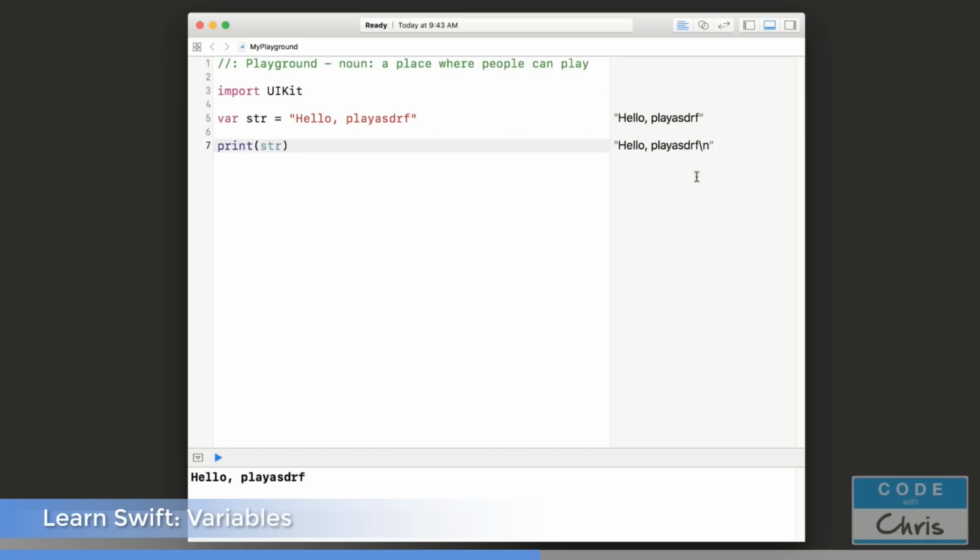You can't really see it, but in this preview it's visualized as that \n, which is just a new line. So let's take a look at a couple of different pieces of data that we can store into variables.